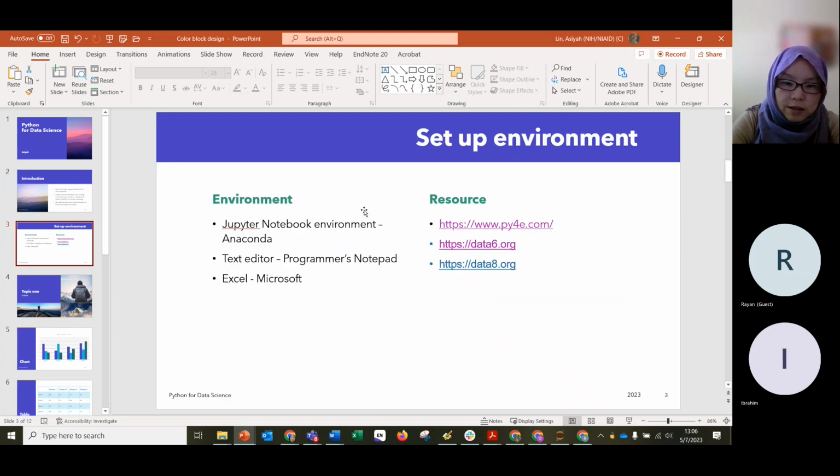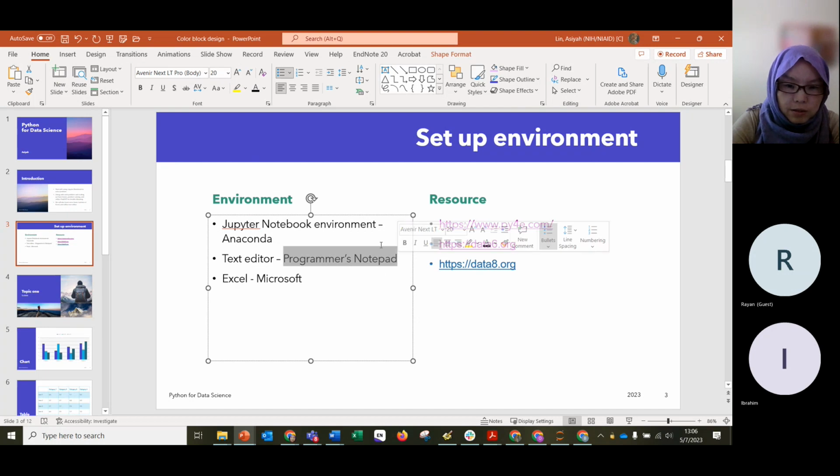So for us, the environment is Jupyter Notebook, installed through Anaconda, and we need to use a text editor also. So I recommend you get the Programmer's Notepad. It's also free software. And you must have Microsoft Office, so you can work with Excel sheets. Do you have any questions so far? No.